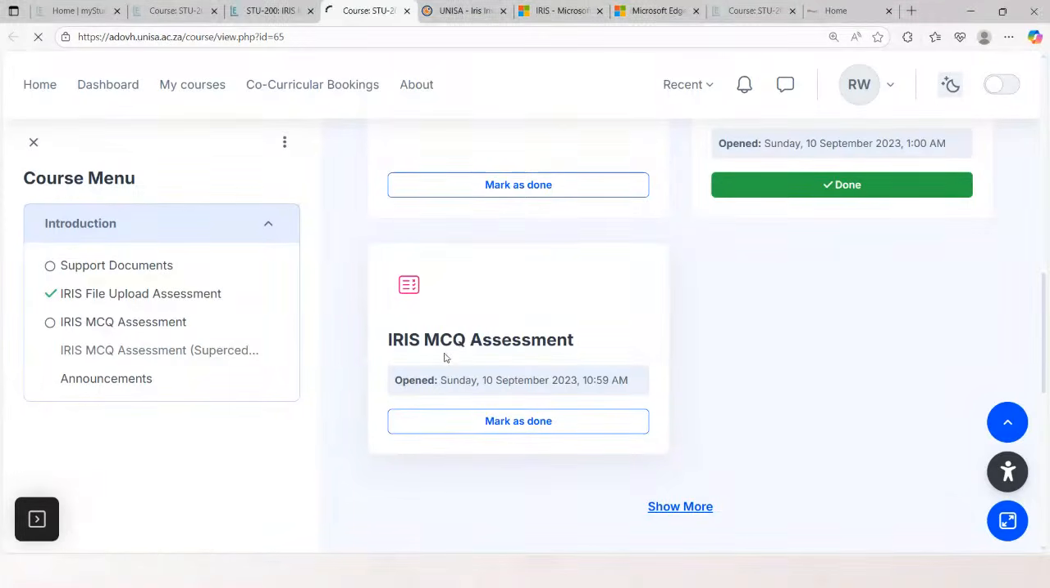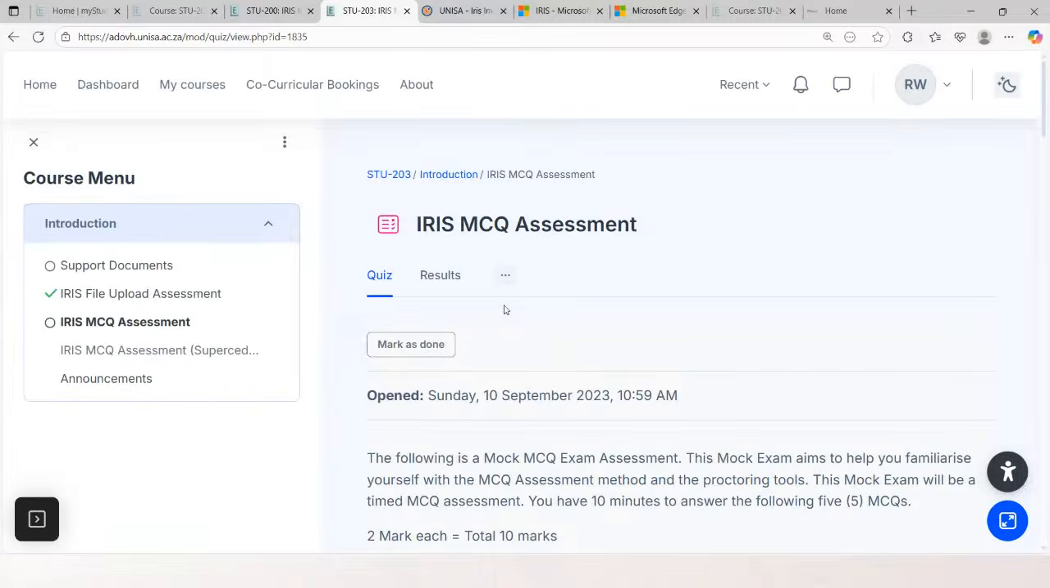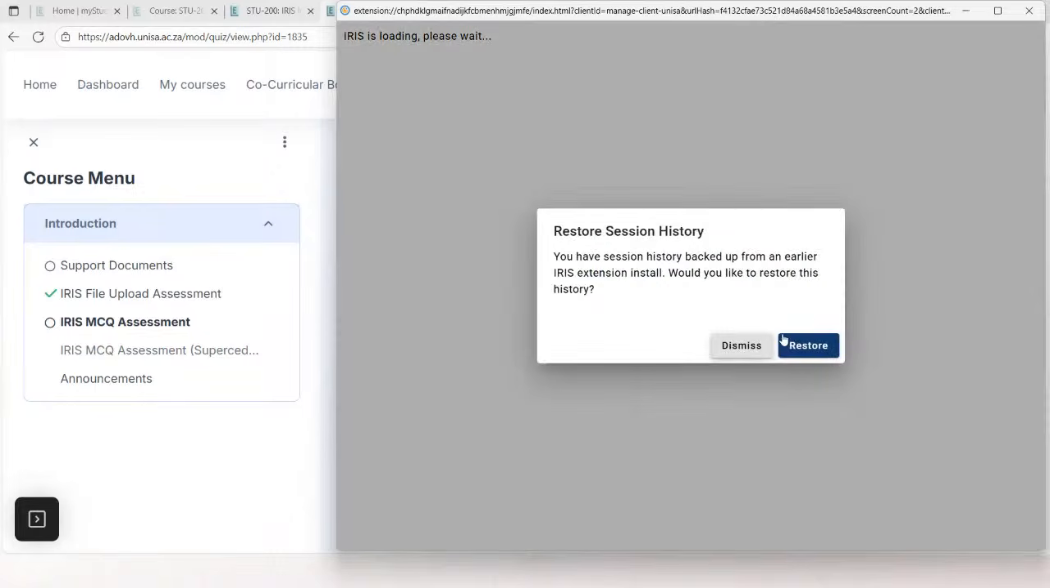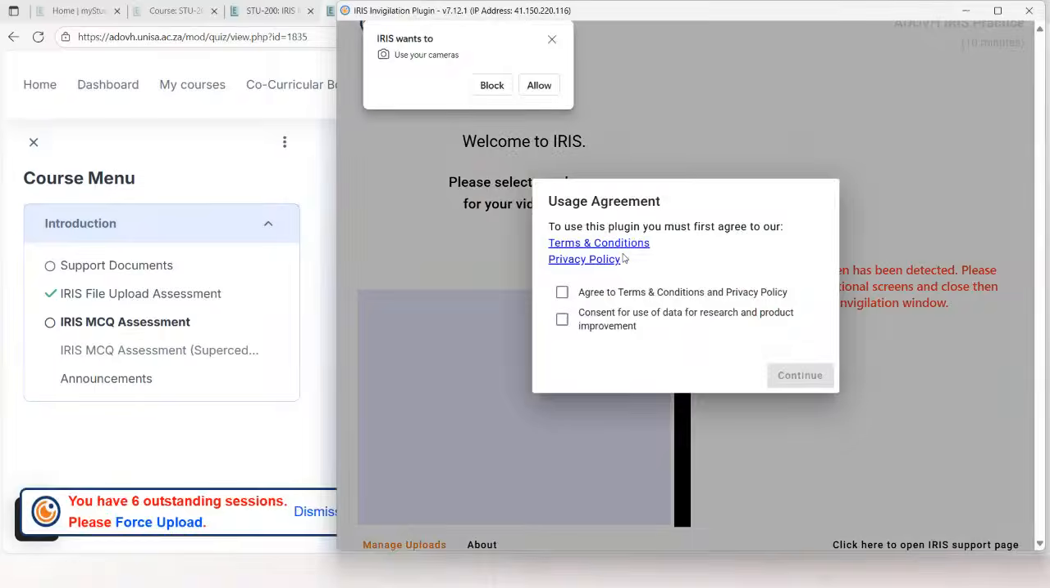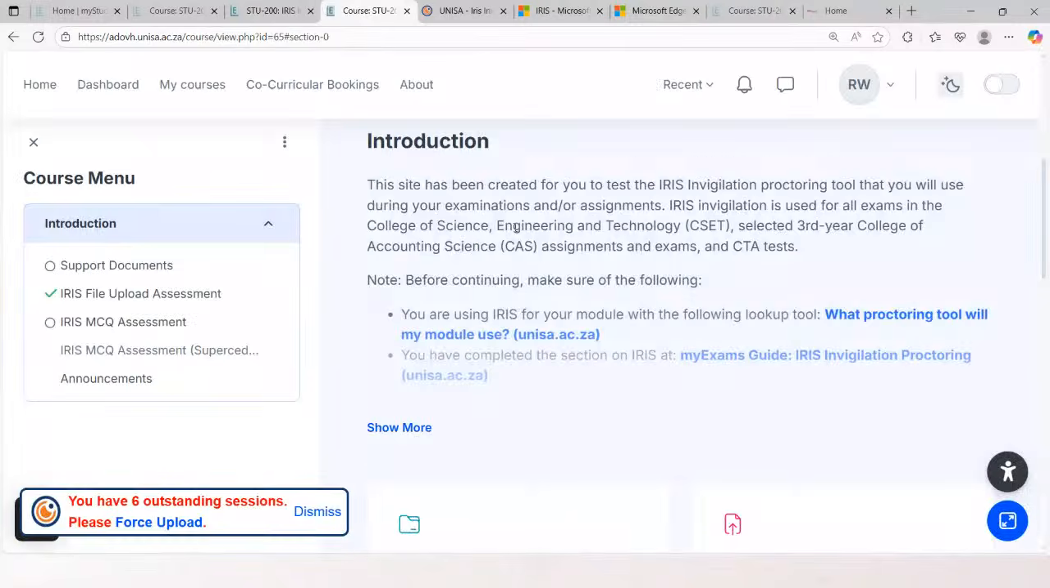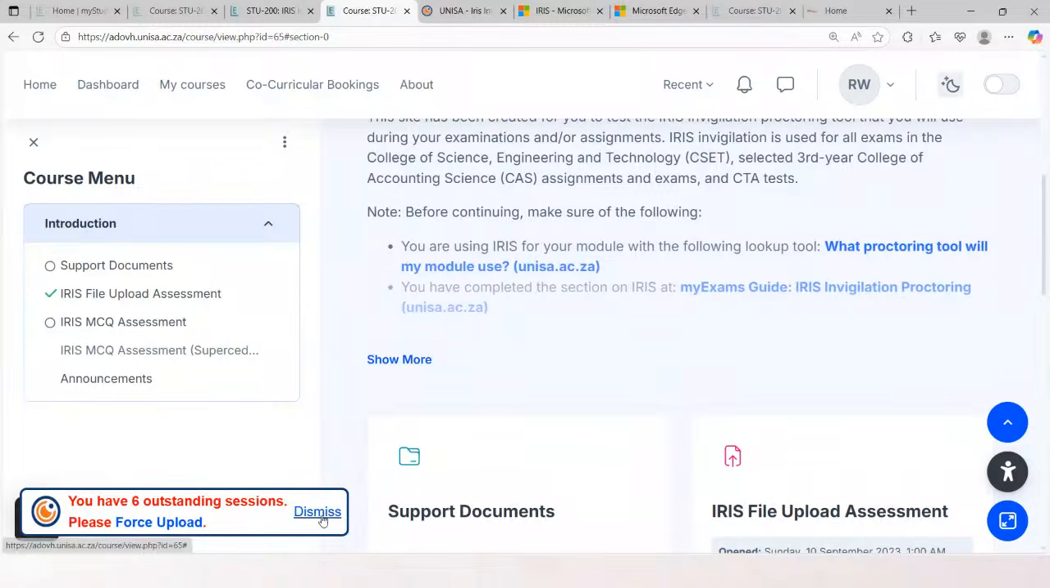If I click on this one, Iris MCQ assessment, now remember, you're not going to get the password. This password needs to be inserted by Iris. Okay, right. Before I do this, let me first take you through the upload, and then we can have a look at just quickly doing the MCQ. I just want to show you that the upload things are exactly the same.